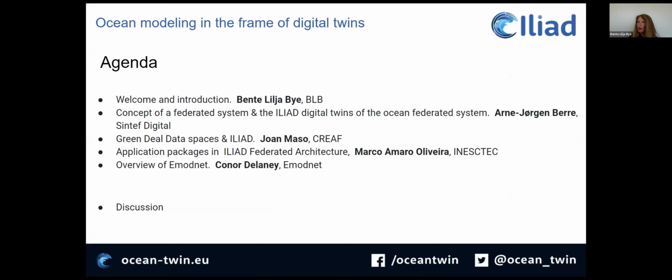Then we will talk about data spaces, Green Deal data spaces and Iliad. That will be presented by Joan Maso from CREAF. We are then diving deeper into the components of the federated system, in application packages in the Iliad federated architecture, by Marco Amaro Oliveira from INESCTEC.